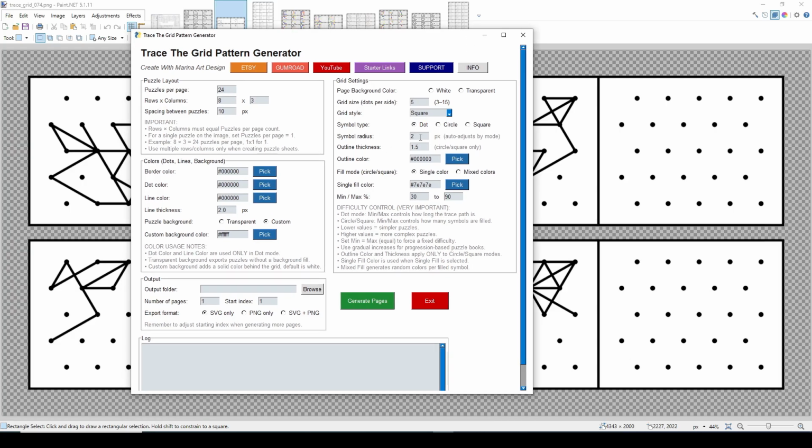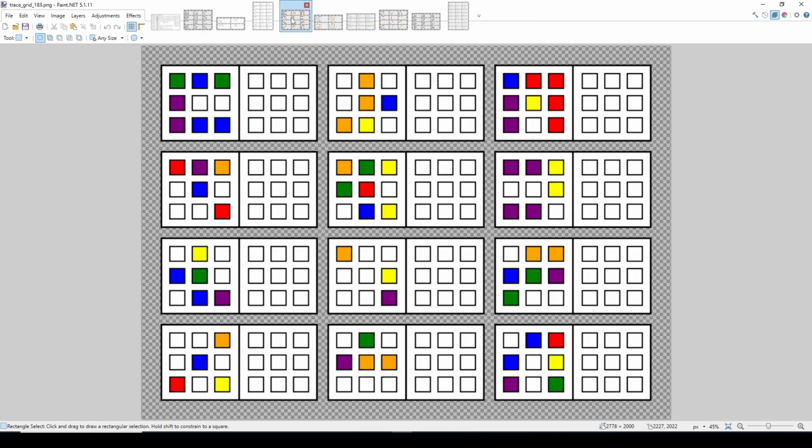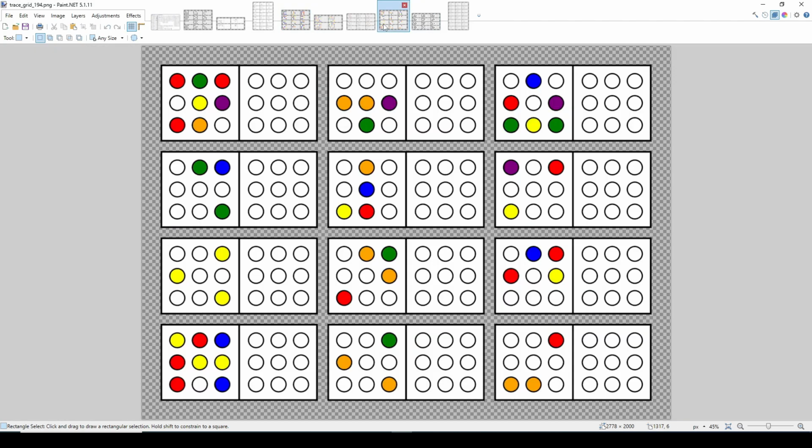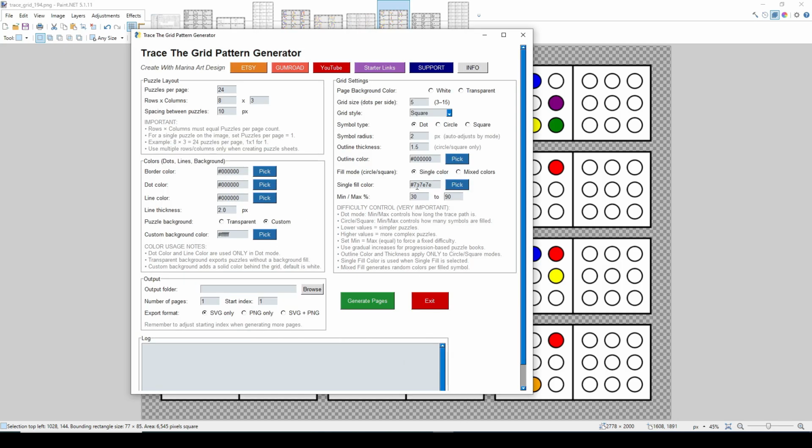Symbol radius, that is how big the circle is going to be. Let me just show you. So you control the size of this one. And do I have circle? So you control the size of this one. But as you can see, the default value is already perfect. This is only if you want to play with the numbers, I'm giving you that option.